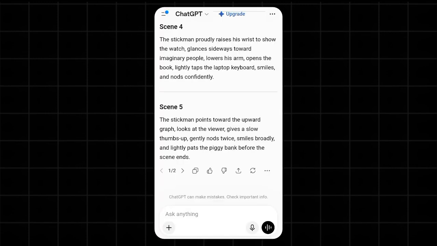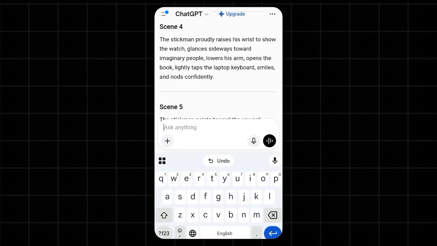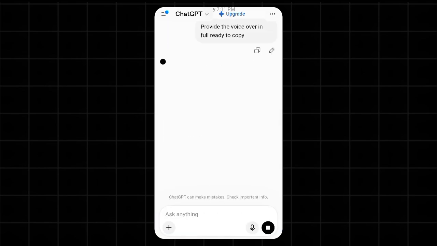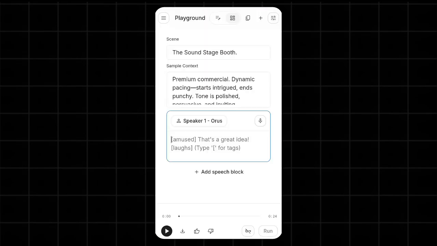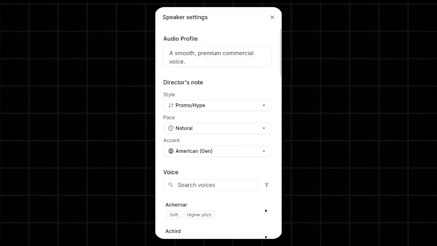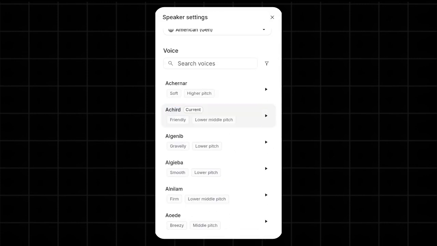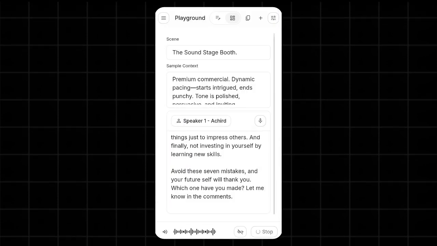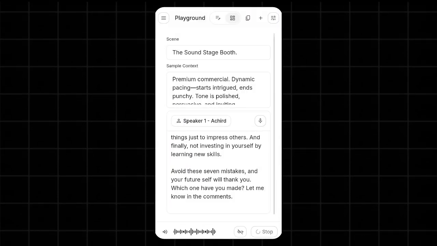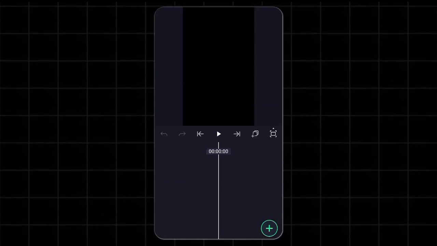Now head over to ChatGPT in the same chat, paste this prompt and press enter. Now it will give you the complete script written out in paragraph form. Copy the full script and open your text-to-speech tool. I'm using Google AI Studio. Select the voice that matches your character's personality. Paste in your script and hit generate. Your full voiceover is ready in a few seconds. Just download it.